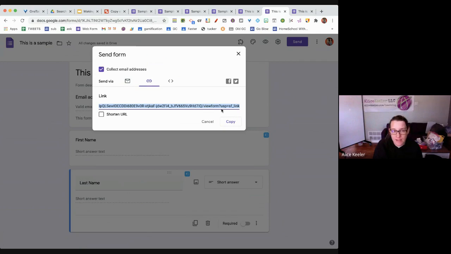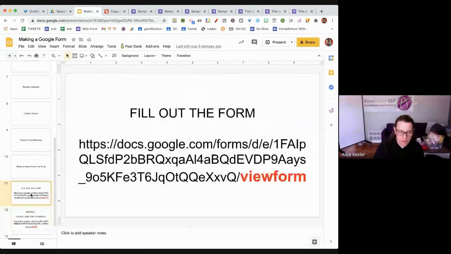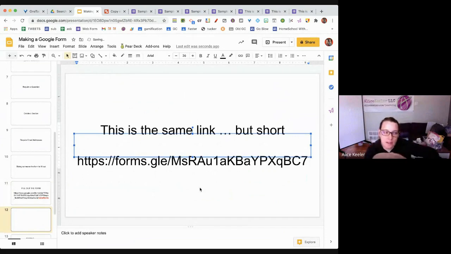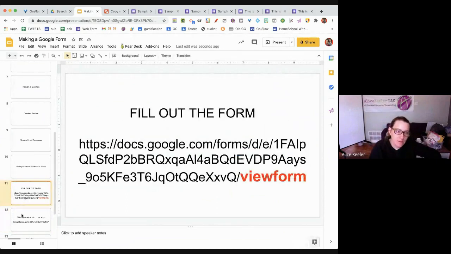And you'll notice at the end of this link, it says view form. This is the view form link. And you have an option to shorten it. So you can do the little checkbox and make it a shorter link so it's not quite so ugly. So I can copy this. You see this forms.gle/ and whatever this code is. That's the exact same as this one, just shorter.